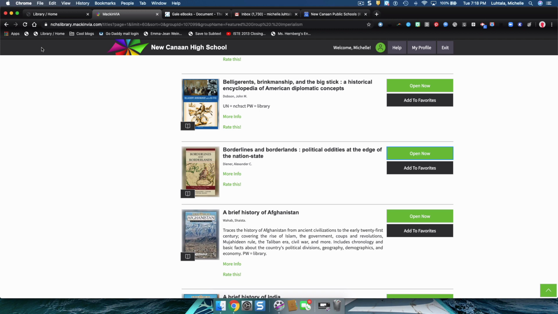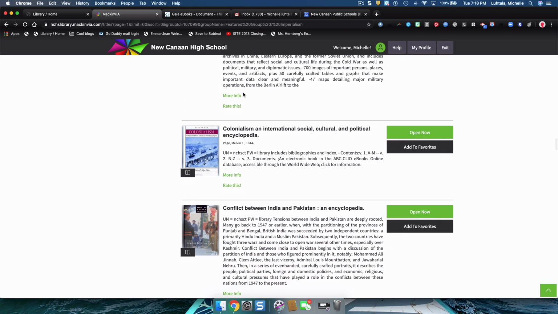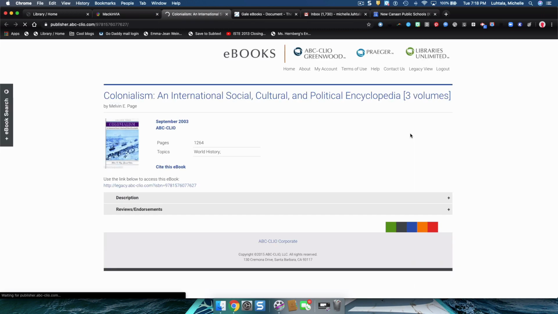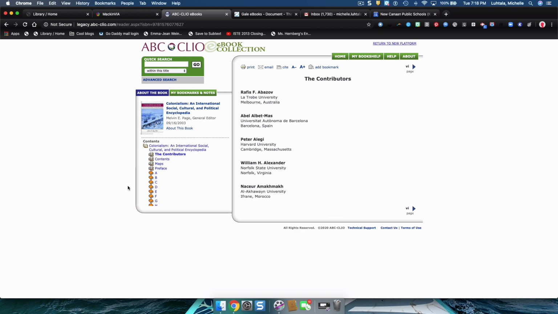Most importantly, when you're done with this book, please close it. Only one user can use it at a time, so we want to make sure that your other classmates can access it. Now, this is an older book, but it's a really excellent book. This is on an older ABC-CLIO platform, and so it's a little bit clunky, but it is a really good book. So when you first click on it, you're like, well, where's the book? Well, you have to click on this Legacy ABC-CLIO, that legacy piece, that's the clincher.